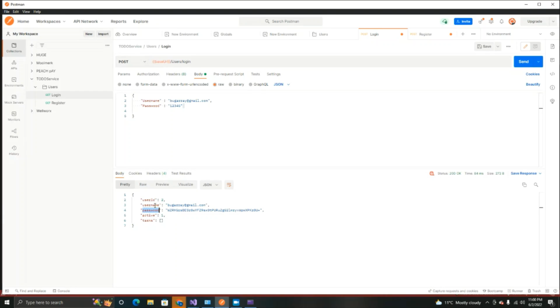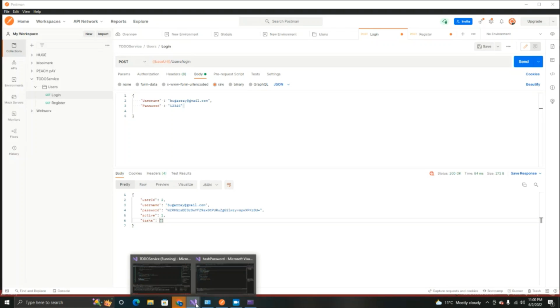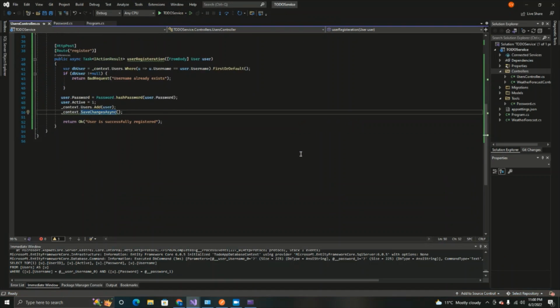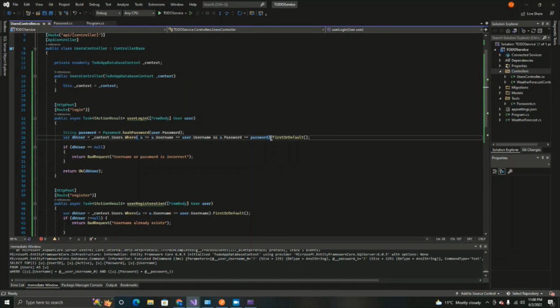The only thing we probably want to give them is their username, their user ID, and whether they are active or not, or if they've deactivated their account. We don't necessarily have to give them this task, which on its own could cause some sort of circular referencing. So that's why we have to select only the data we need to return back to the user, specific data.